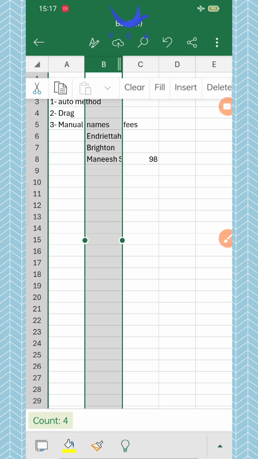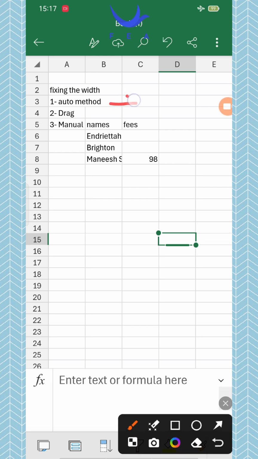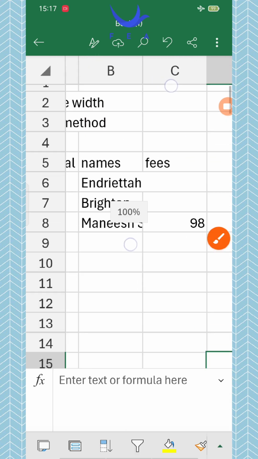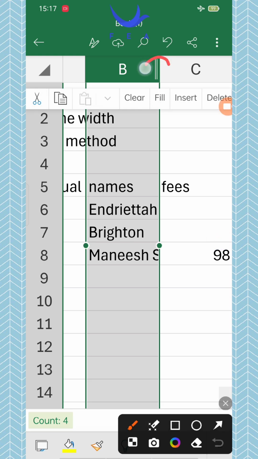The auto method means automatic. If you use this automatic method, it will increase the width of B according to the need only. We are expecting the need to be somewhat bigger than this. So what you have to do is zoom in. Click on B, and you can see there are two white strips, white lines like this.